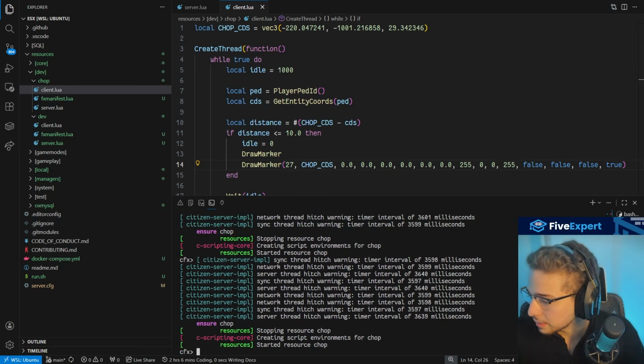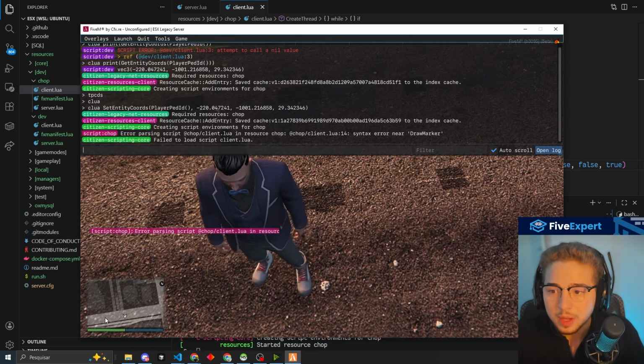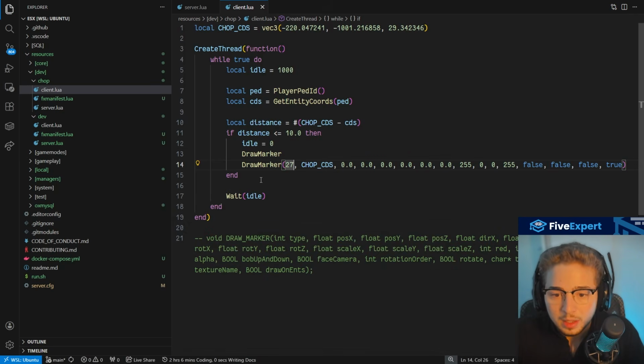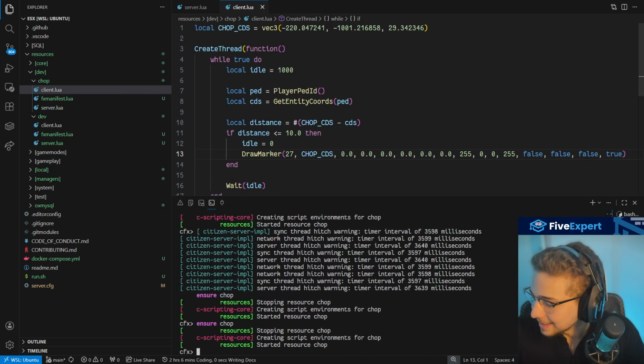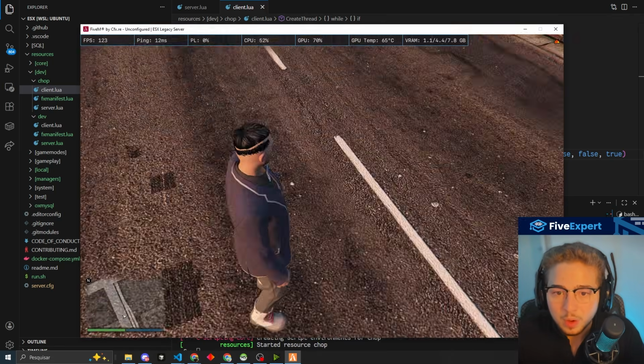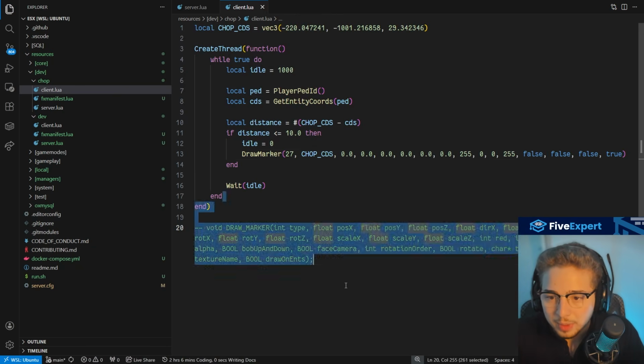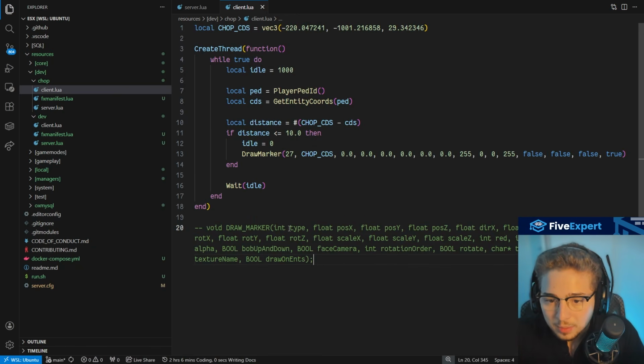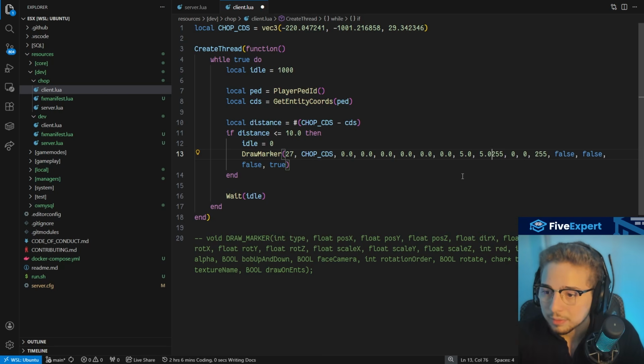Let me see if this is great. Oh, we have a problem. Oh yeah, it's gonna be an error. Okay, we don't see the marker right here. The problem is that we have the type, we have the coordinates, and the direction. We have the rotation. Now the scale, yeah. I forgot the scale. Should be something like 5, 5, and 5. Now it's gonna work.